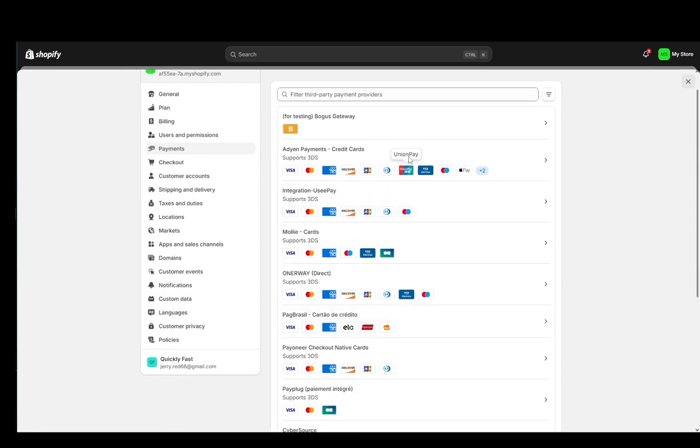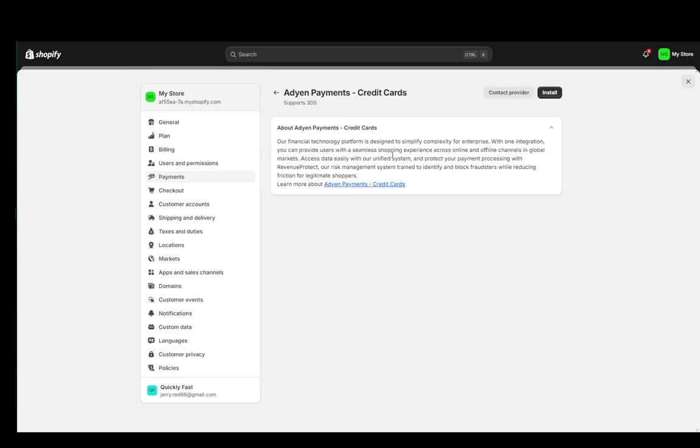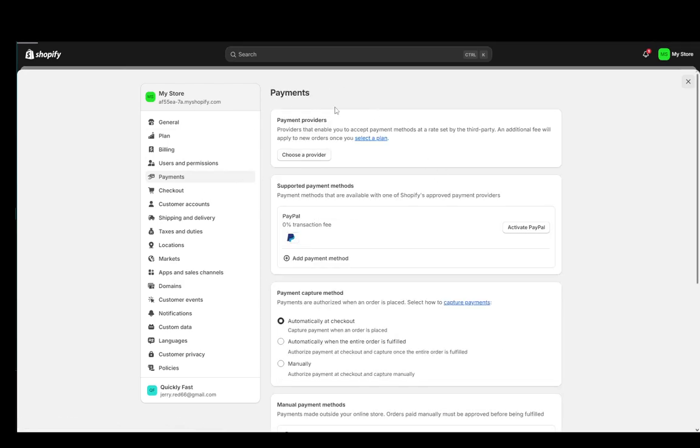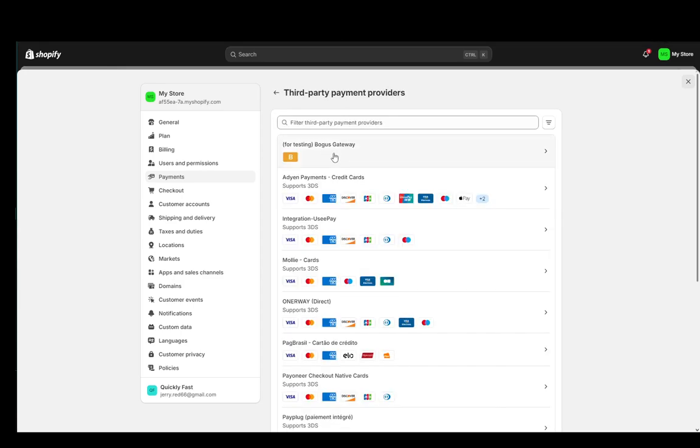But from all of these, you just need to click on the one that you want, and then you need to just install it and follow these steps to setting up your account through this payment provider. One thing I wanted you to keep note of is you do have this bogus gateway or bogus provider at the top, which is just for testing, so don't choose that if you want to actually withdraw your funds. But in any other case, that is pretty much all you need to do.